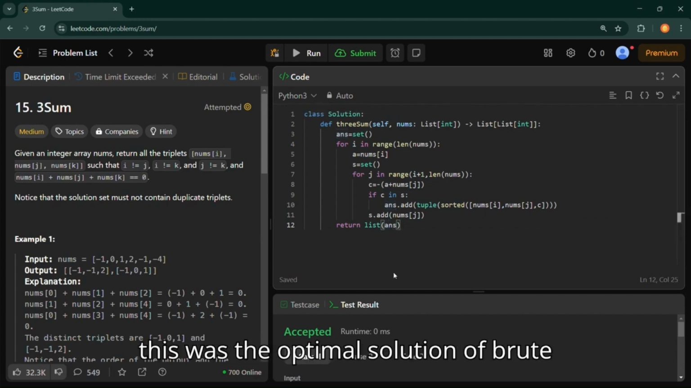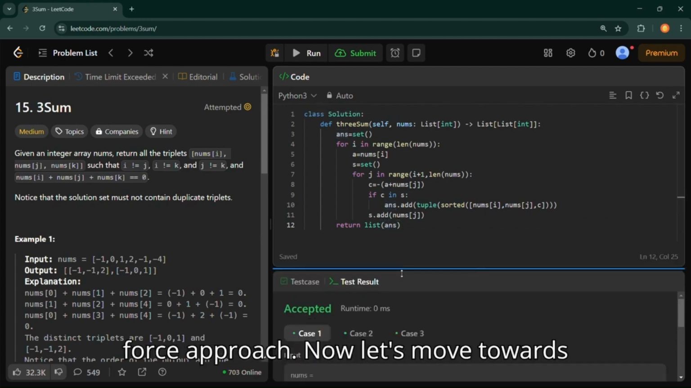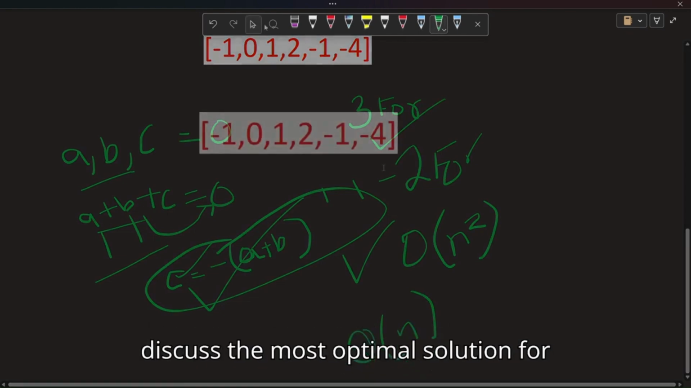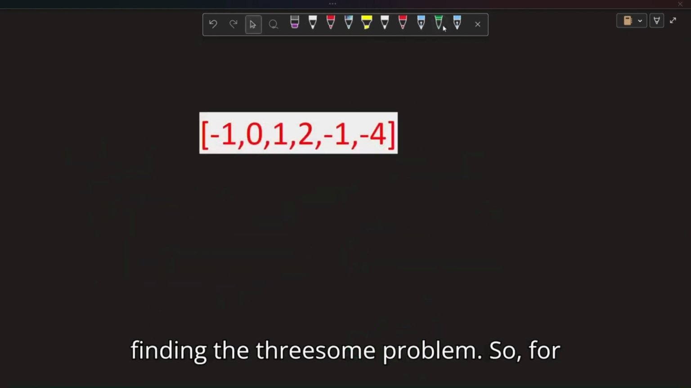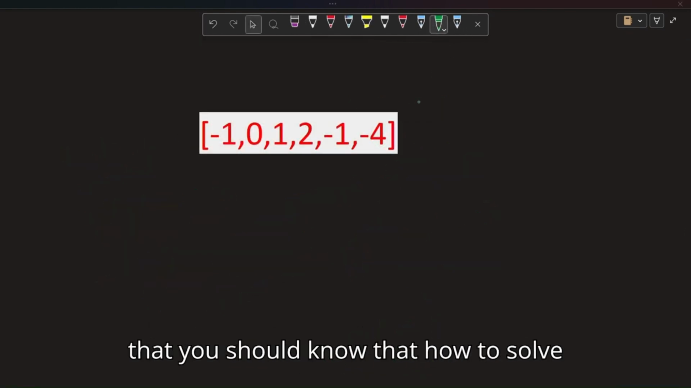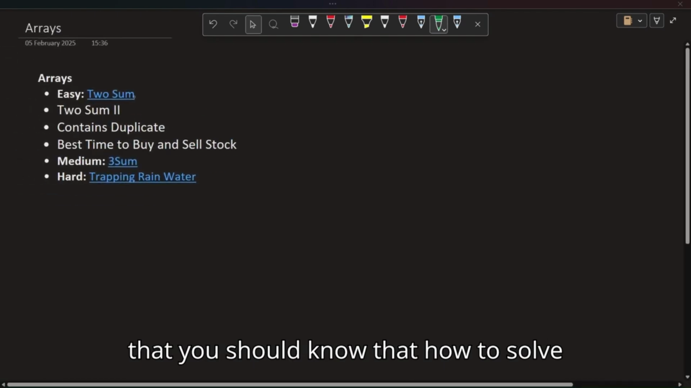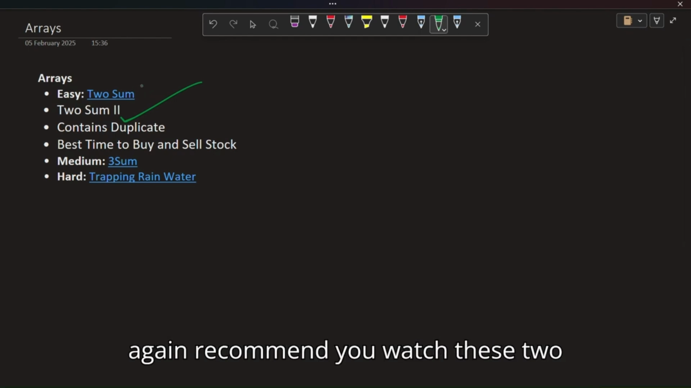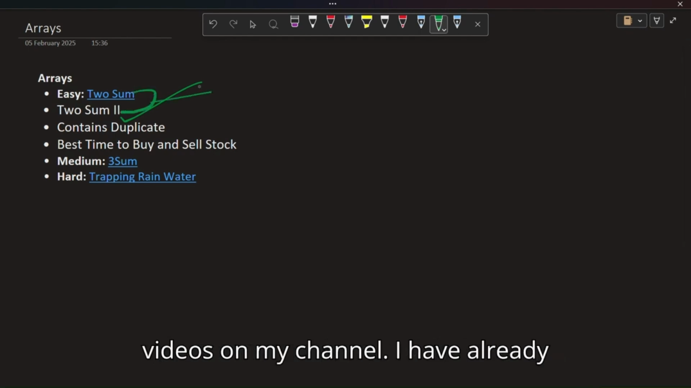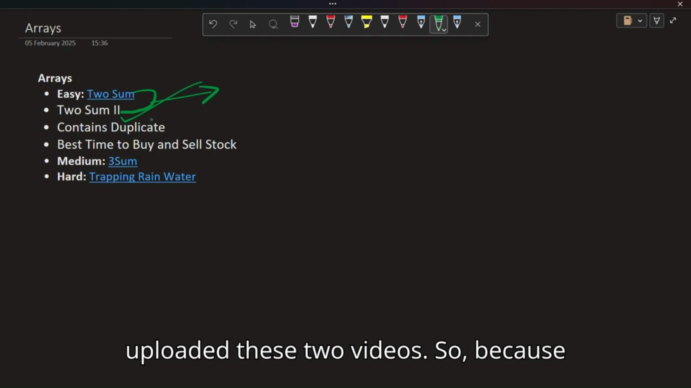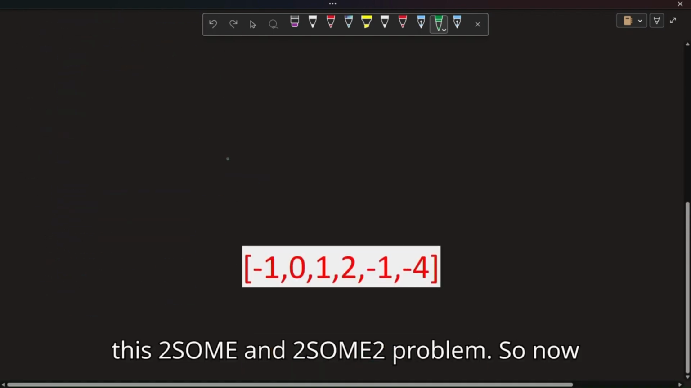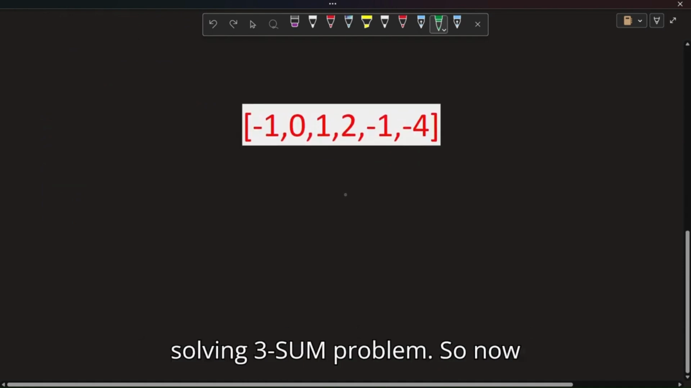So this was the optimal solution of the brute force approach. Now let's move towards the most optimal solution of this problem. So let me discuss the most optimal solution for the 3 sum problem. For that, you should know how to solve 2 sum 2. So I will again recommend you watch these two videos on my channel. I've already uploaded these two videos, because this 3 sum problem is very similar to the 2 sum and 2 sum 2 problems. So now let's discuss the optimal approach for solving the 3 sum problem.